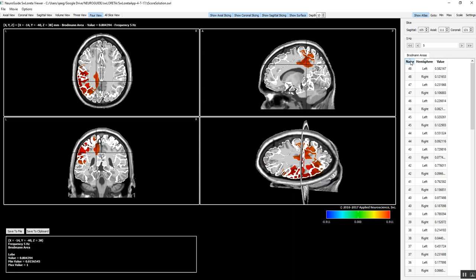You can sort by the number of the Brodmann area, by the hemisphere, left or right. You can sort by the z-scores themselves. In the future, we'll have the ability to save these z-scores, to be able to put them into LORETA neurofeedback for a protocol for biofeedback.